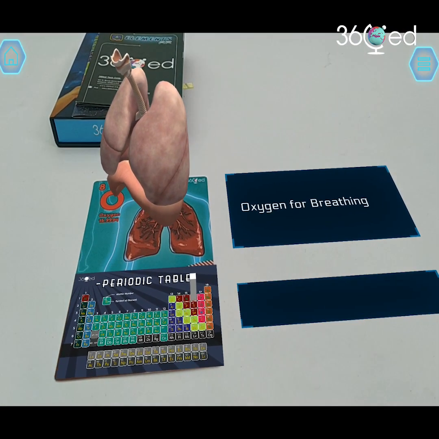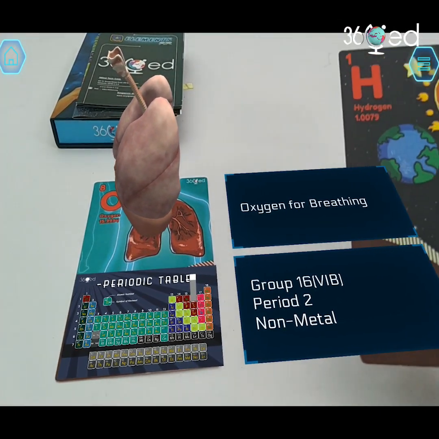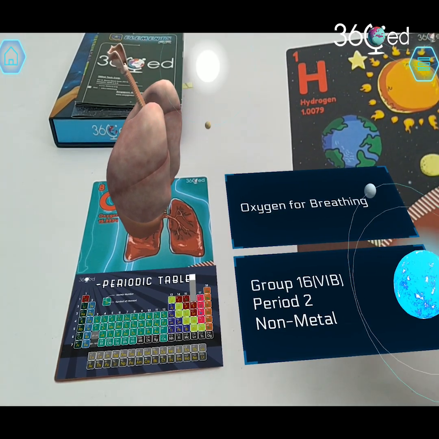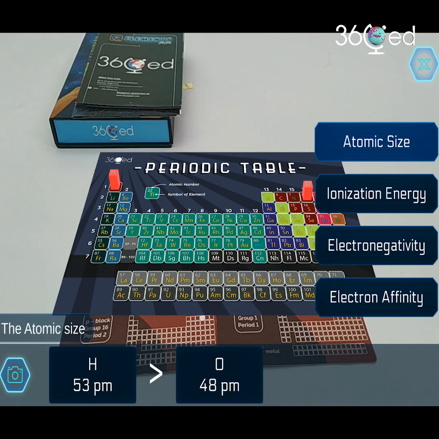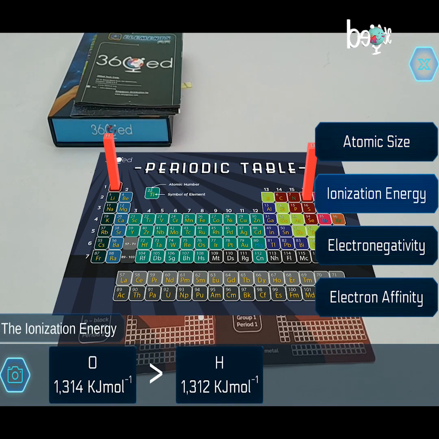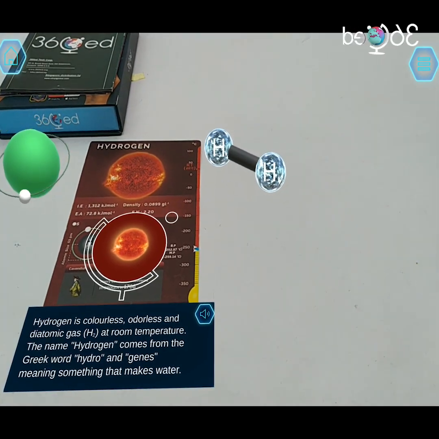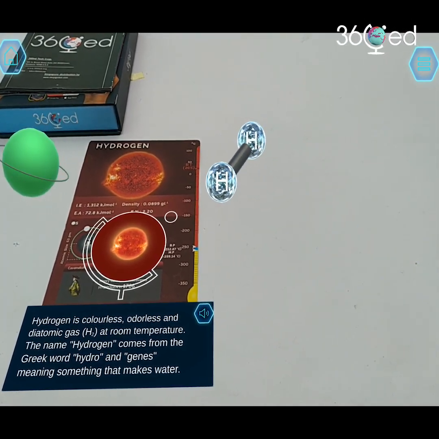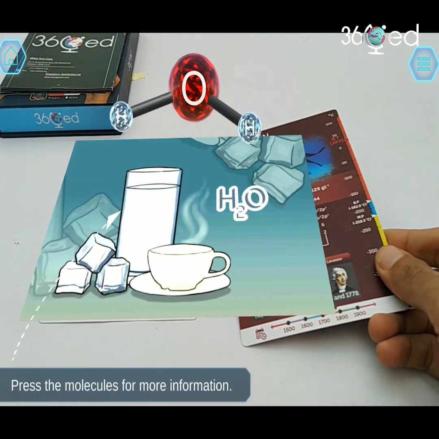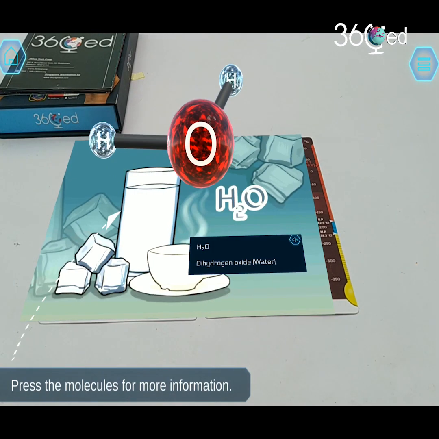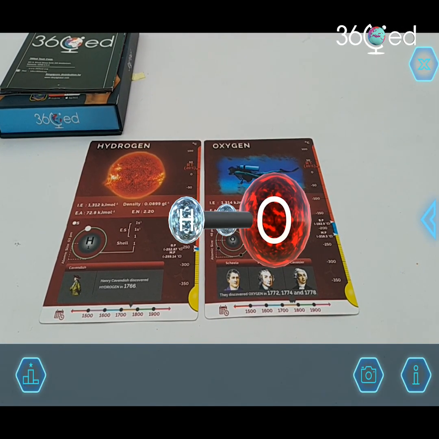One unique feature of 360ed's Elements AR is that it allows you to play with any 2 cards of your choice. When 2 of the element cards are placed side by side, the 2 corresponding elements on the periodic table will appear. You can compare periodic properties of any chosen element that way. By combining the back of the cards, you can discover hidden binary compounds. Here, I place oxygen next to hydrogen to create water, or dihydrogen oxide. If you want to learn more about this molecule, press on it, and then click the I button.